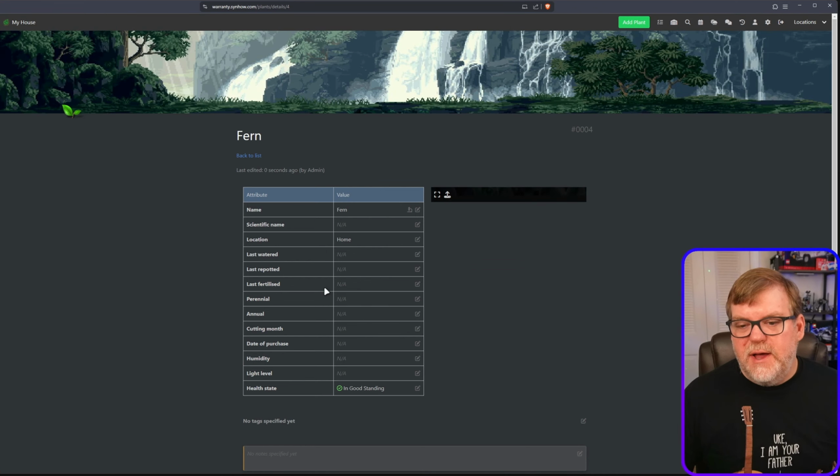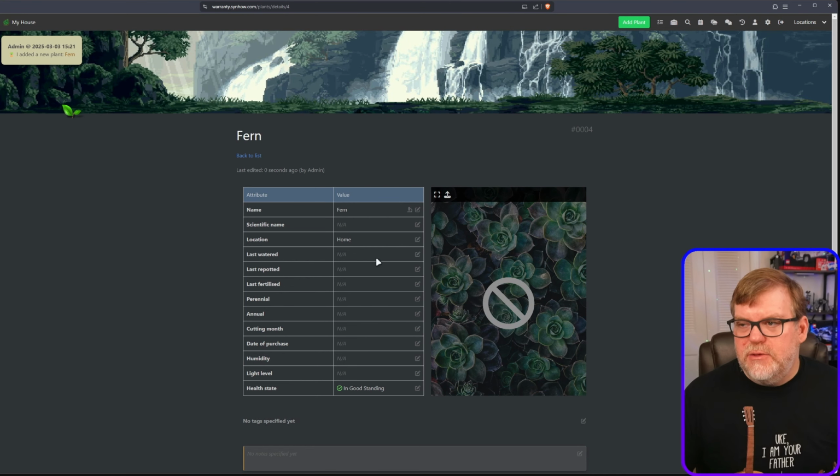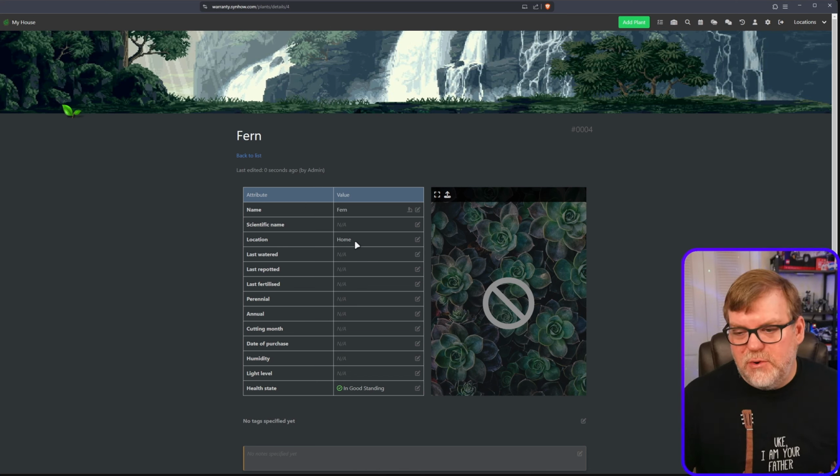You do define your locations on another screen, and that way you can organize. This would be great for somebody that's running a greenhouse or something and needs to track a whole bunch of different plants, and maybe they have them in different buildings or different sections. I think that'd be awesome for it.